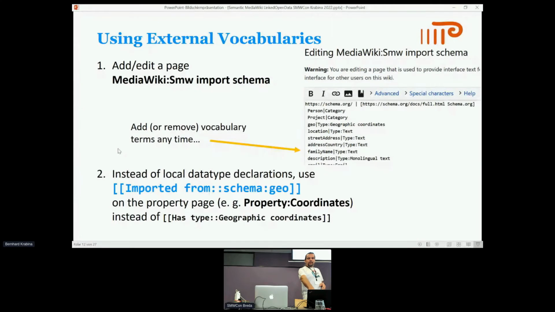you basically just tell the name of the schema.org vocabulary, and then you have the definition of the data type in Semantic MediaWiki. Usually you would do that on the property namespace. You would say the property last name is of type text, but with this version, you would basically say it is imported from schema.geo, for example, for a geographic coordinate.